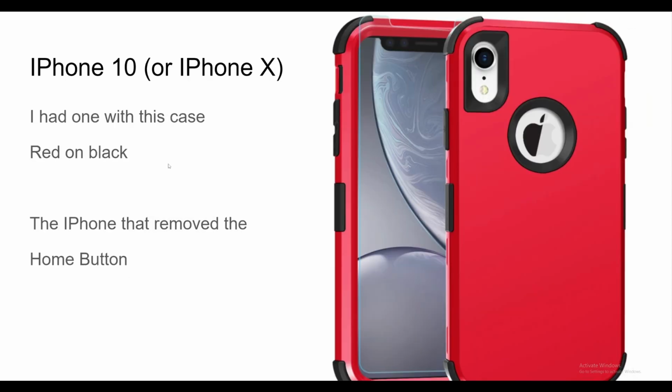I had one with this case, red on black. The iPhone, I moved the home button. I had one in this exact same case. Like this exact case right here. In fact, I had to go out in the hallway since it's sitting on a shelf in the hallway. So look at the case and I'm like, okay, this is the one that I have. I had this one. This is my first phone.